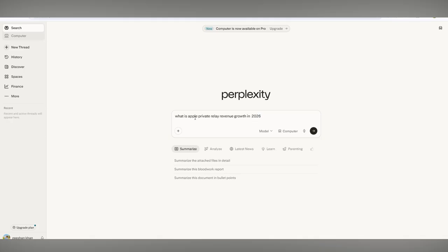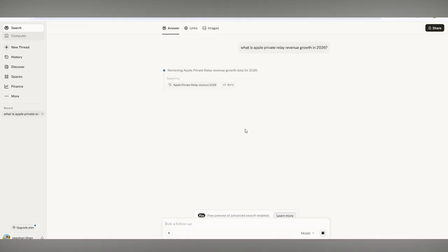Next, type a clear and specific question. The more precise your question is, the better the results will be. For example, ask questions like, what is Apple's revenue growth in 2025? Perplexity will provide a short summary along with links to sources.